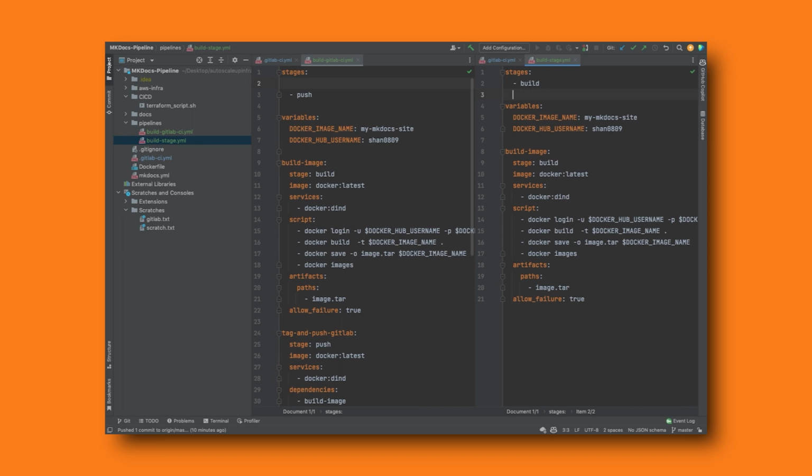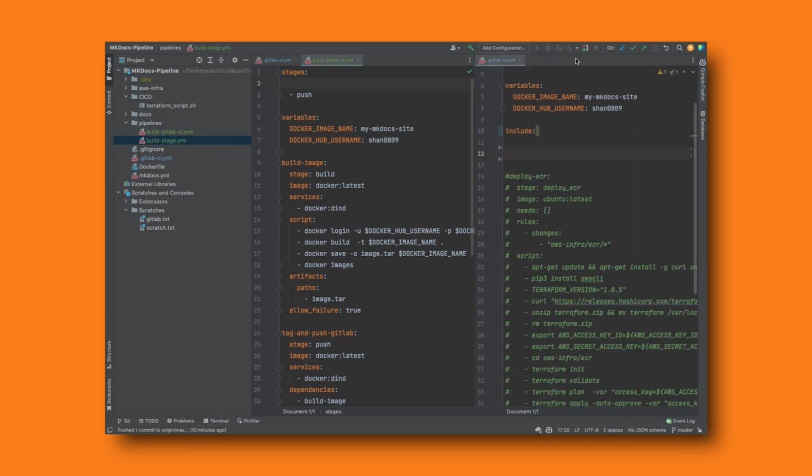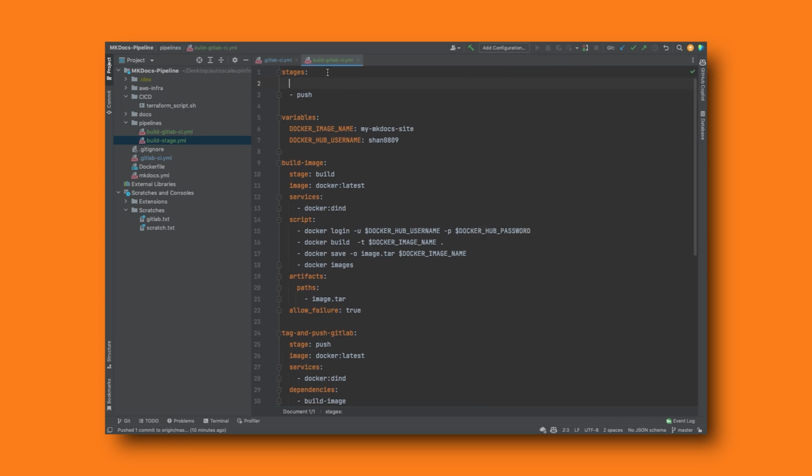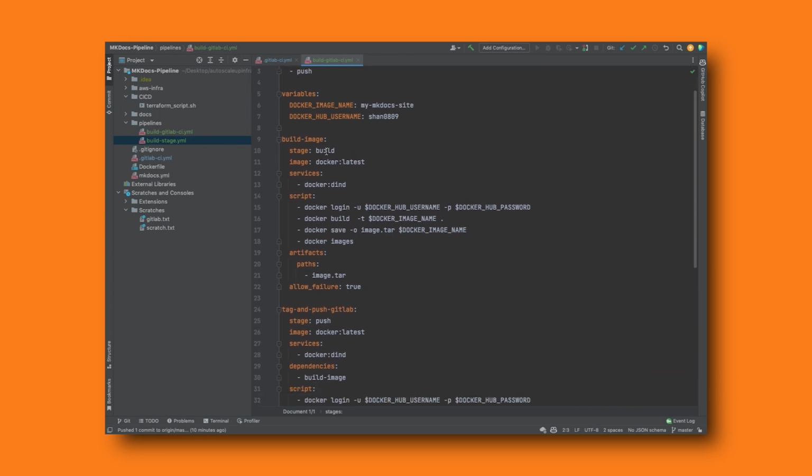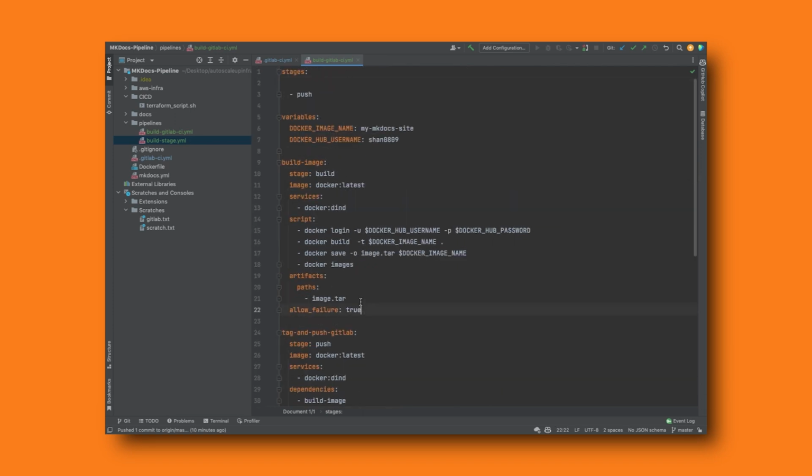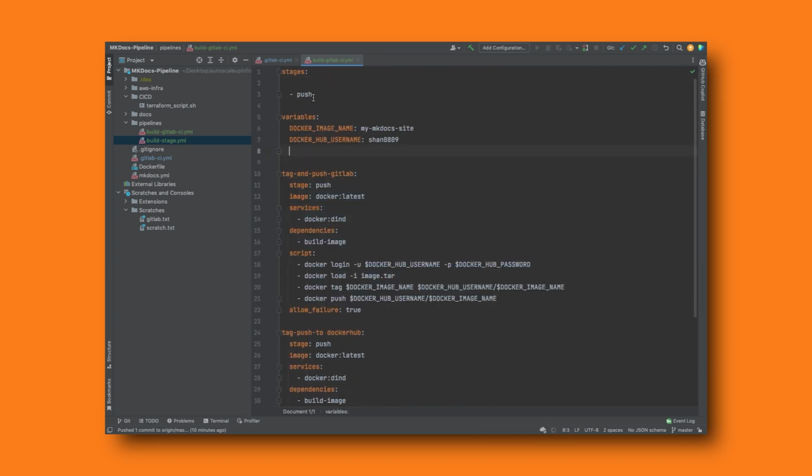We've got the stage defined, we've got the variables defined. Just gonna go through them again one by one. So this says build GitLab CI. So we've got a username, password, we've got the build stage. Just gonna remove the build stage right from here. We just need the push stage.